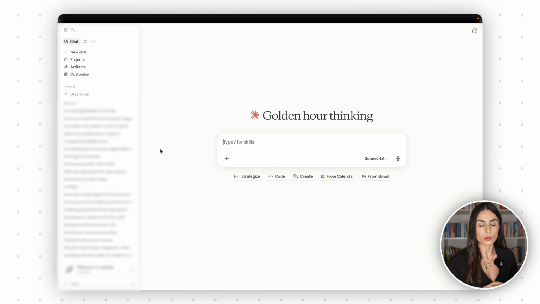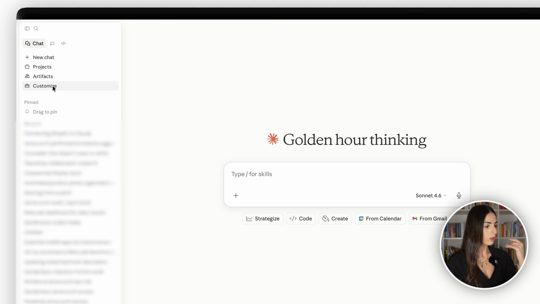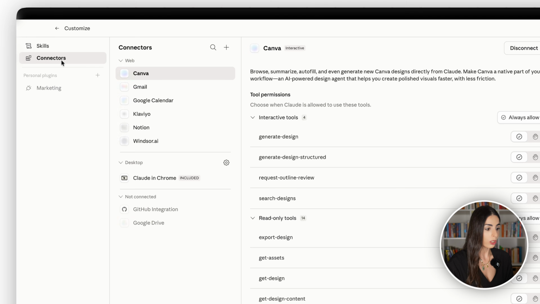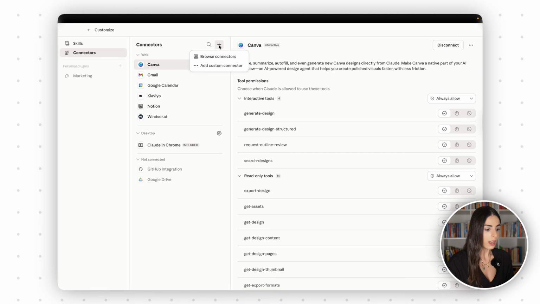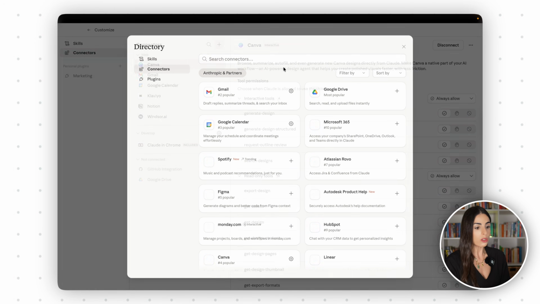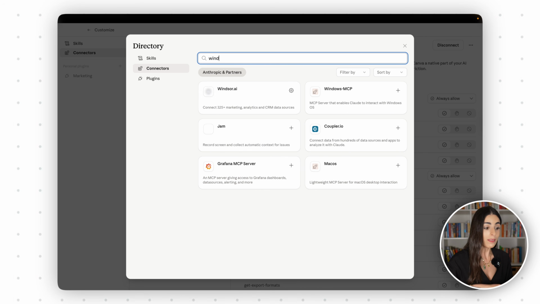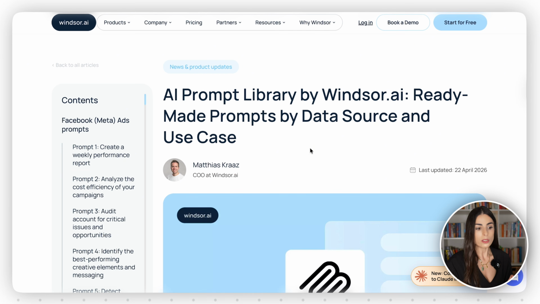So here is what you need to do. From your Claude account, you go in here to customize, you go to connectors, and you click on plus and you search for the Windsor AI connector. I have it already installed on my Claude and linked to my Facebook ad. But in your case, you just need to add the connector, then go to Windsor.ai and create an account in there. So this is the Windsor dashboard.